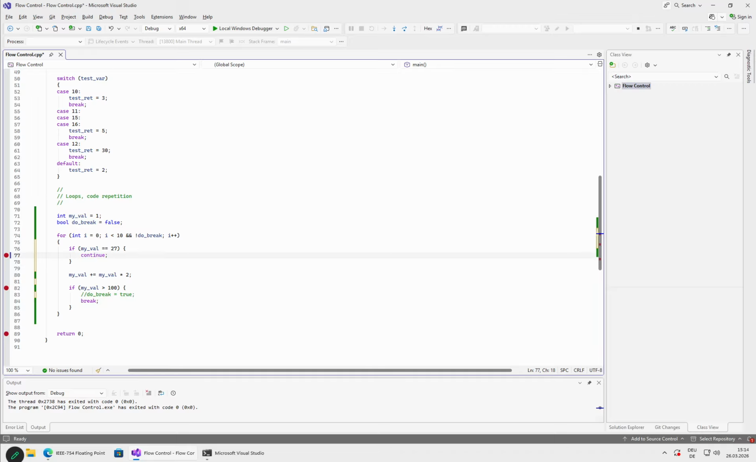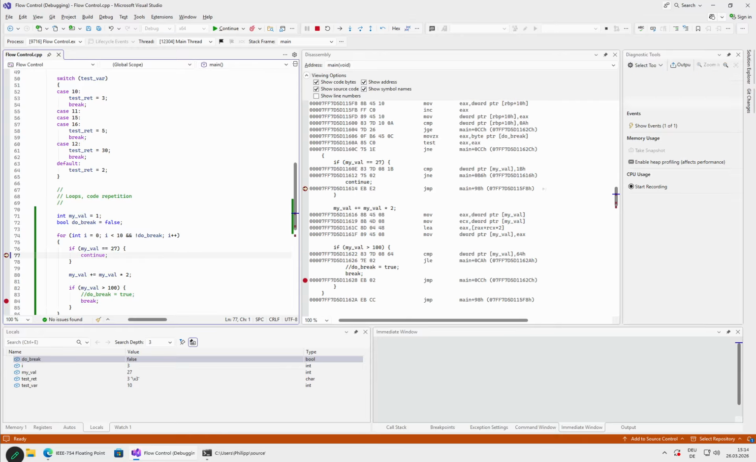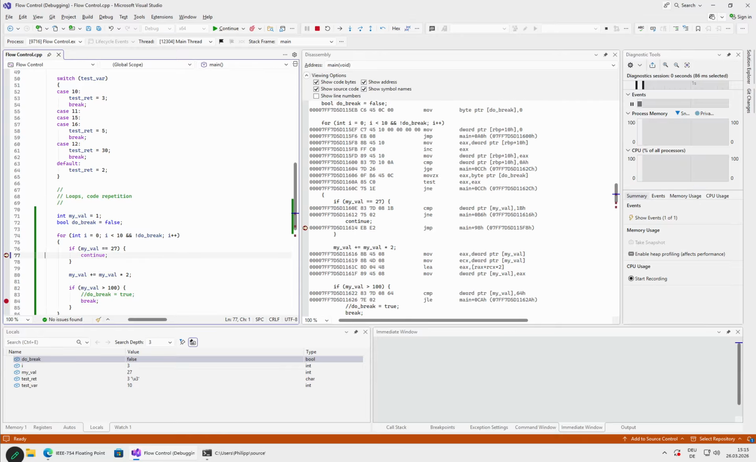So let's put a few breakpoints here and there and look at how this is implemented. And of course it's quite trivial. It is just a jump to a location. If we follow this, we just jump here to our increment code section, which then continues to our comparison, and then of course everything continues as expected.